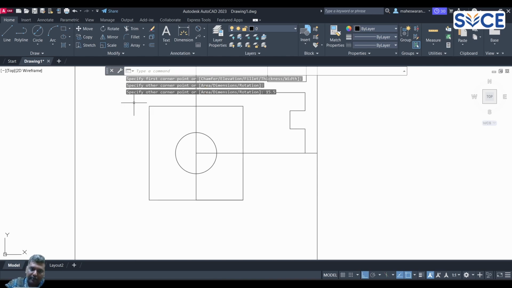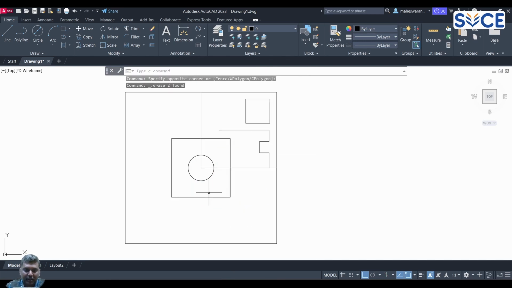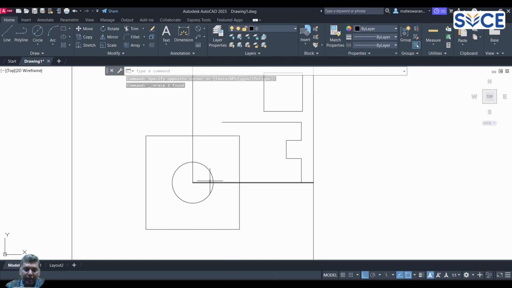15.5. Okay, now let us delete whatever we have drawn. So this is my square. You can see that the square is fully associated. It is not a separate line. It is fully associated.